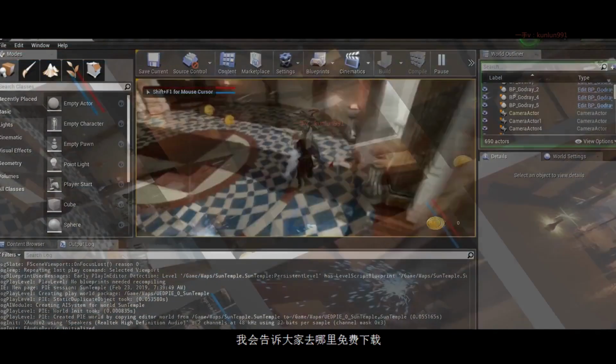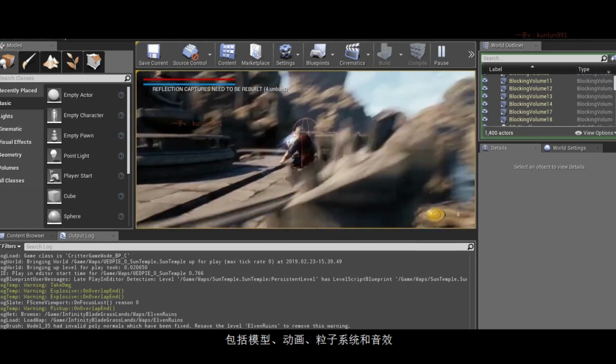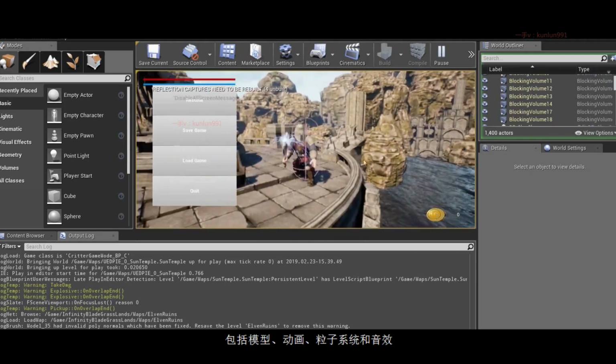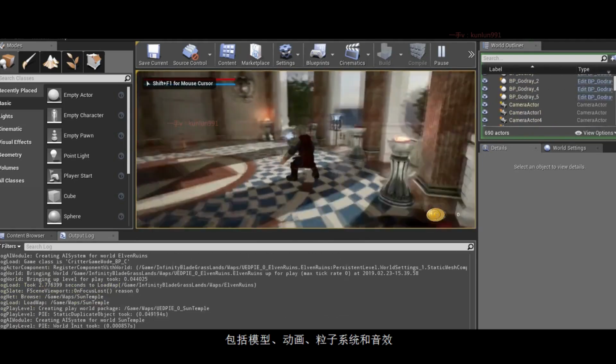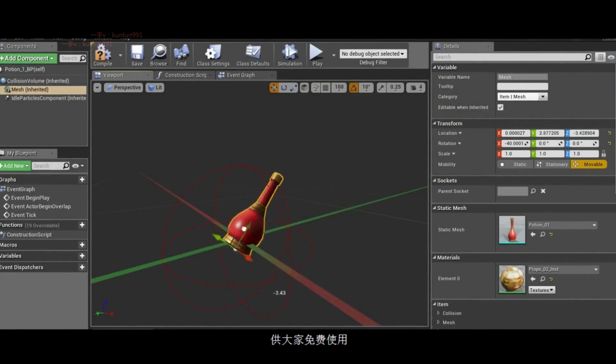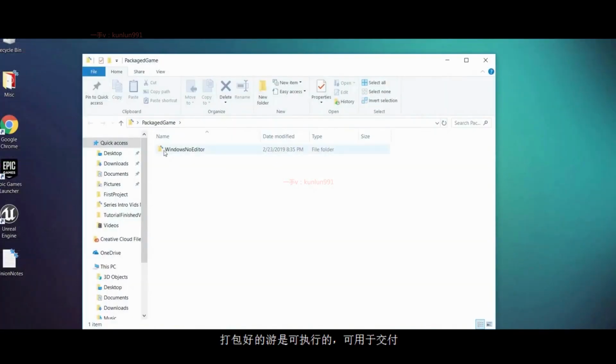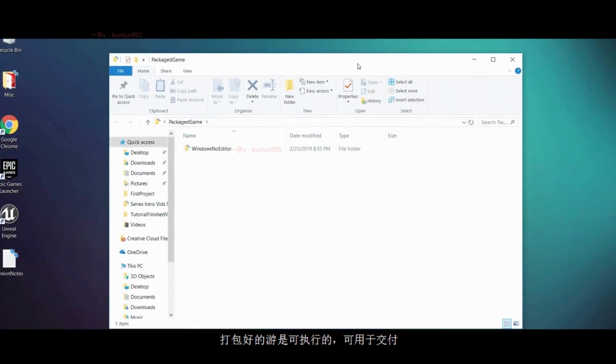I show you where you can download all the assets that you need for this project for free, including meshes and animations, particle systems and sound effects, as well as things that you can't get for free that I provide you on my GitHub account free of charge. We end by packaging the game into a working executable that can then be shipped.